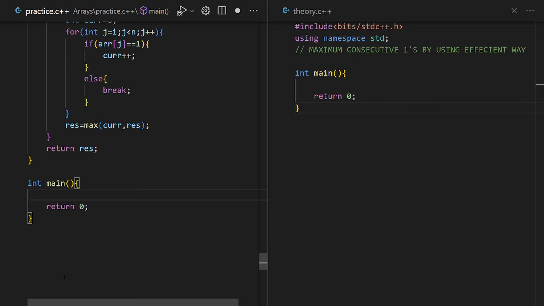So to check it, we have to create one array here which is of size 10. So randomly we can assign any values. So there are 4 ones, then 0, then 1, 2 ones. So here the maximum ones are 4, and the number of elements are 1, 2, 3, 4, 5, 6, 7, 8, 9, 10. So that's it. So the maximum elements are also occupied by the array.